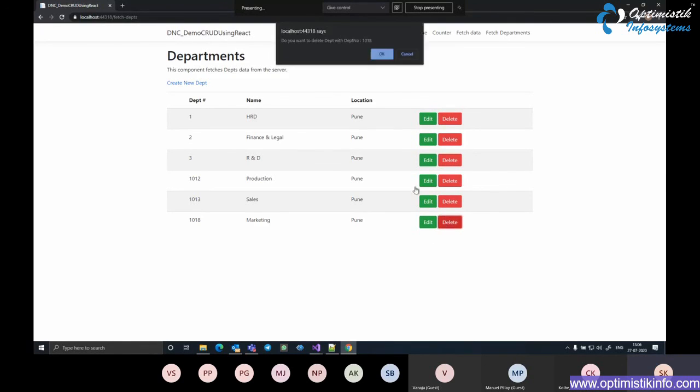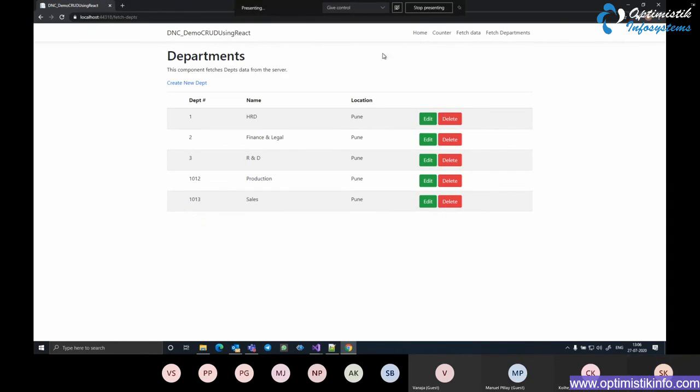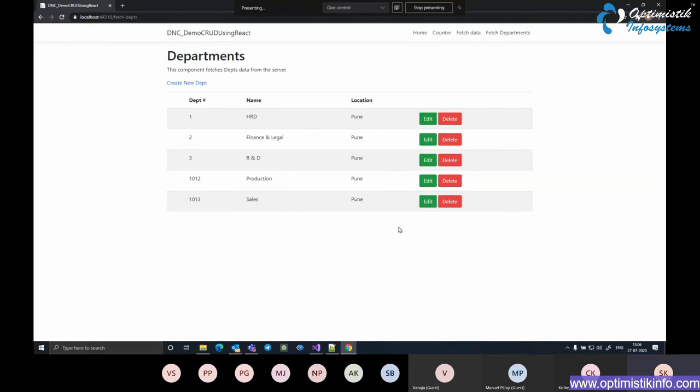Let's click on delete over here. It comes up with the confirmation. Do you want to really delete department with this department number? I say, okay, and it gets deleted. Here, the refresh is working properly. So even if I do a refresh over here, this should be working as well, right? It doesn't show up that data.